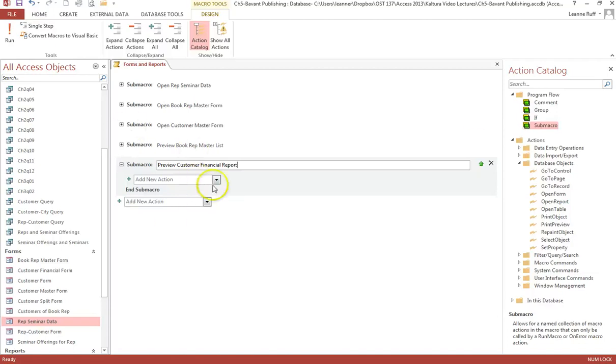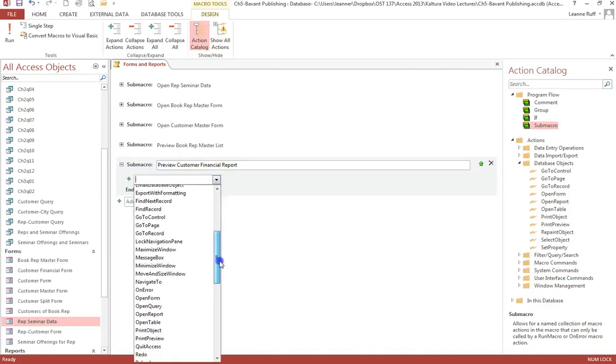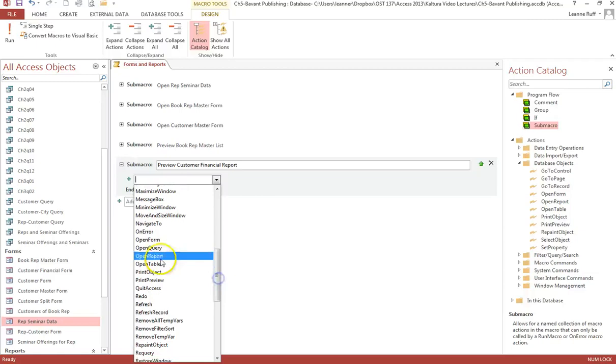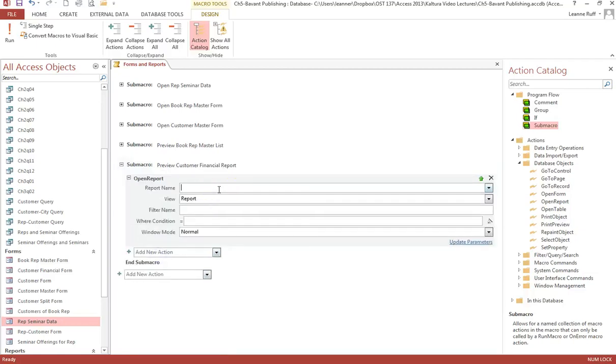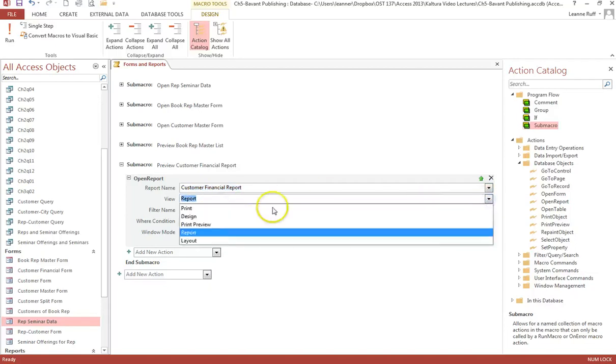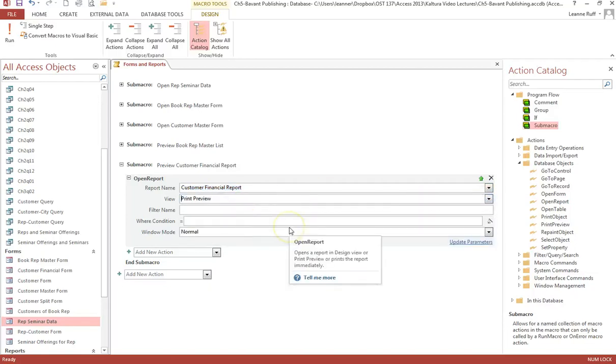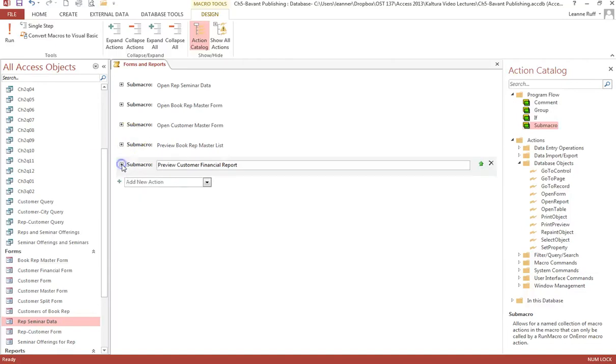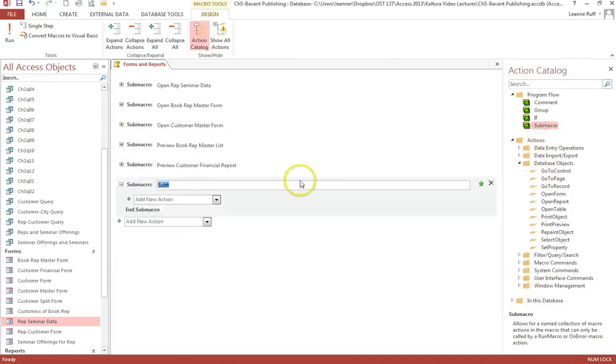And it also has an open report action. The report name is Customer Financial Report. It populates by itself. We want the view to be print preview. And that's all for that one. We're going to add another one.